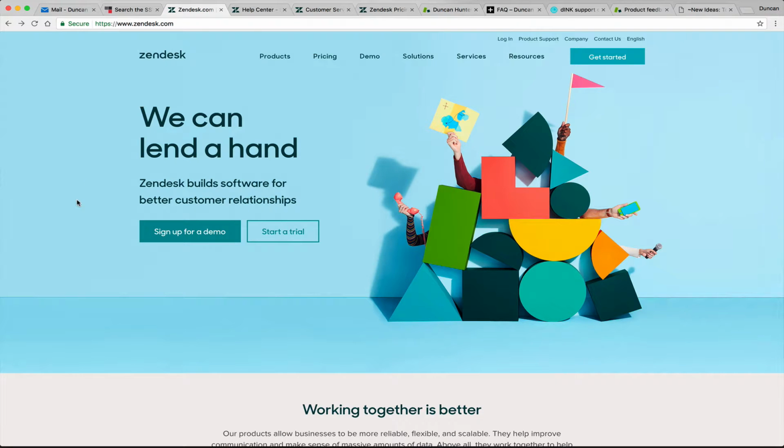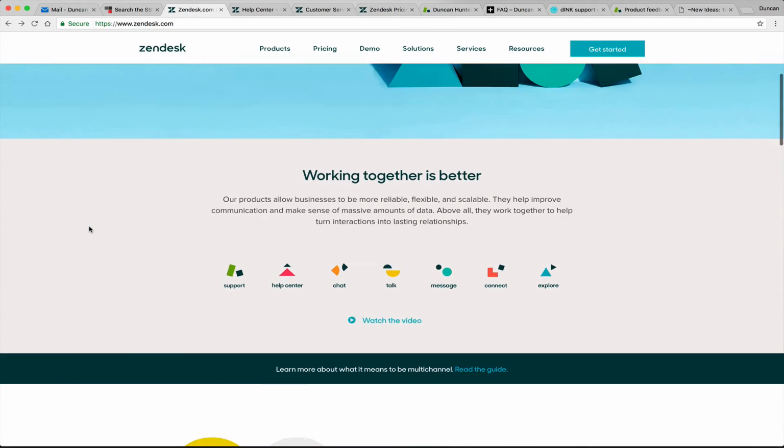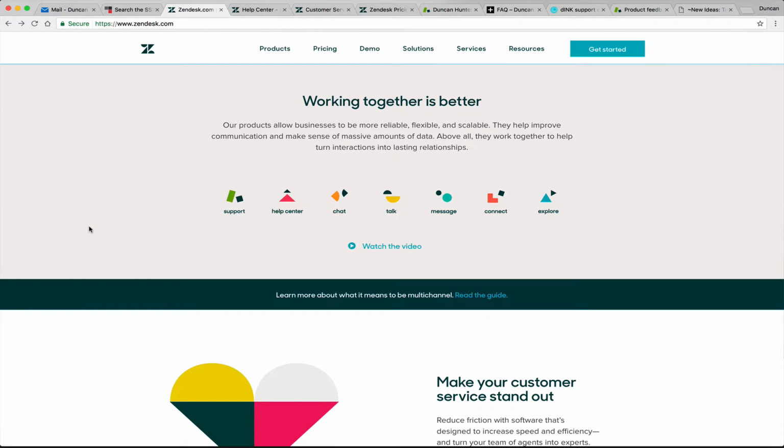So this is the ZenDesk homepage. And you can see here that it's for dealing with customers, and there are main product areas they deal with. So there's the support desk, there's a help center, which is kind of like the knowledge base, and these are the two main things we're looking at.